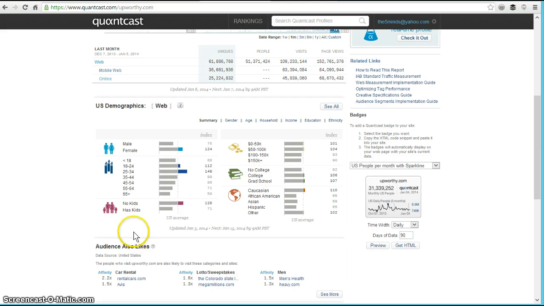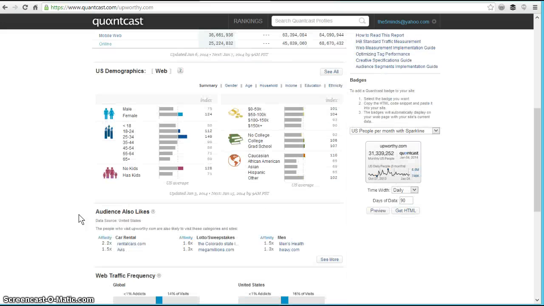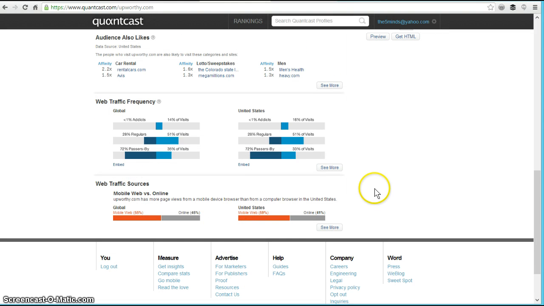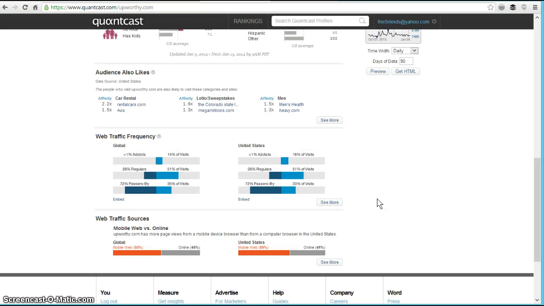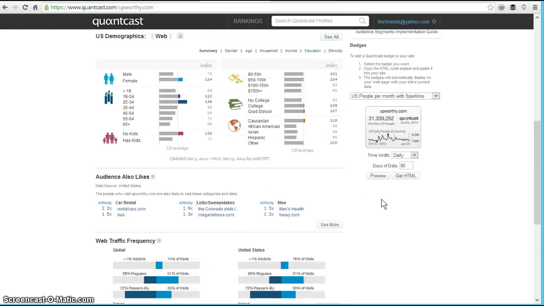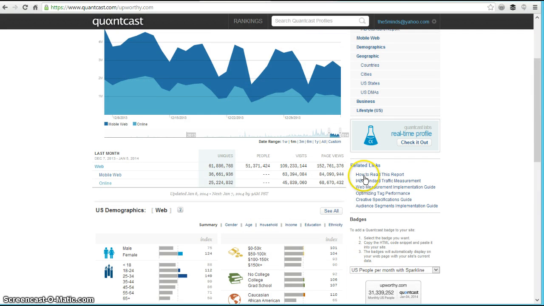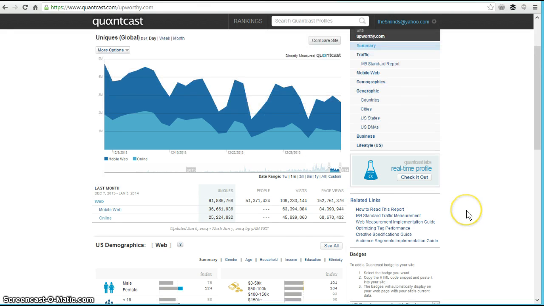So it gives you a really good idea as to what type of people you're going to primarily hit if you were to advertise on Upworthy.com. You can also see some of their audience likes, and there's even more detail down here, and I'm not going to go really deep on this because I just wanted to give you an overview. But if you're interested in using this platform, I do recommend that you click right here where it says how to read this report, and it's going to give you much more detail as to exactly what you're seeing here and how that applies to you.